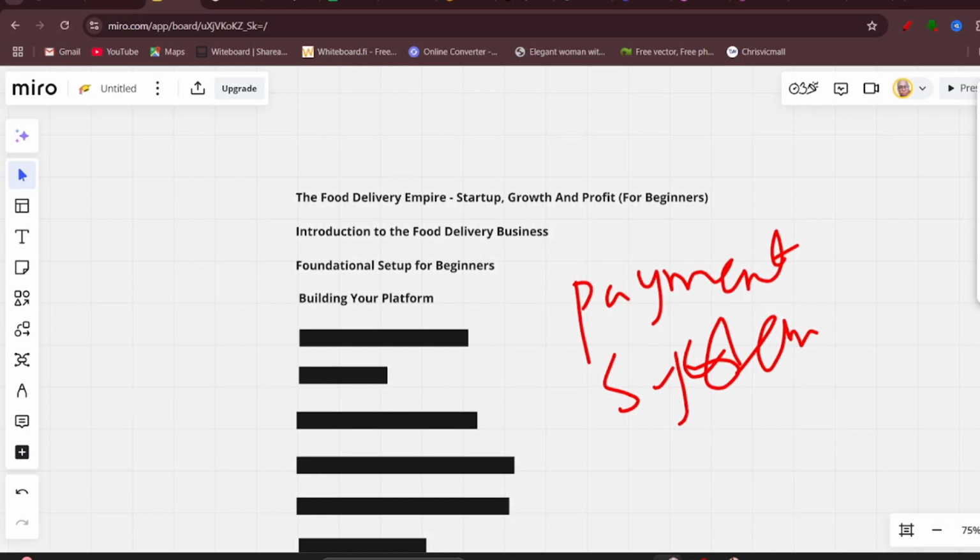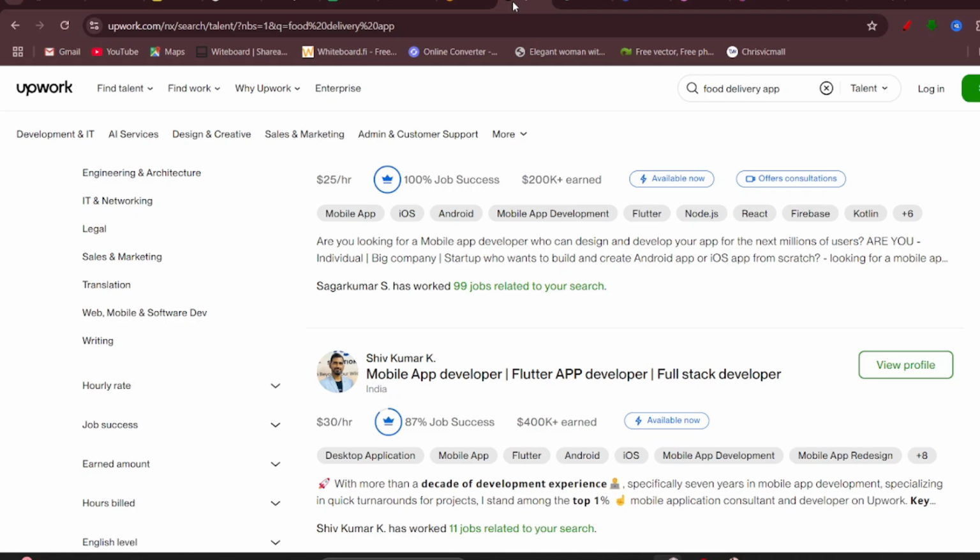Now, the next question is, how do you build the website if you don't have any knowledge about this? This is where you go to people who can do this for you, freelancers. You go on Upwork, just type in delivery app or food delivery websites. You see how much people are charging. And this guy is charging $30 per hour. These websites or apps take time to build. Now imagine the cost for it.